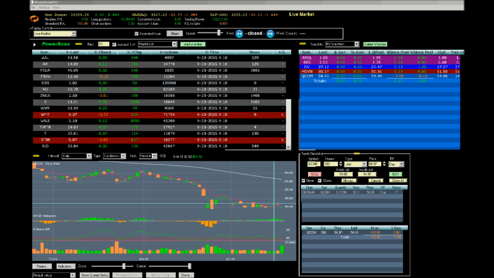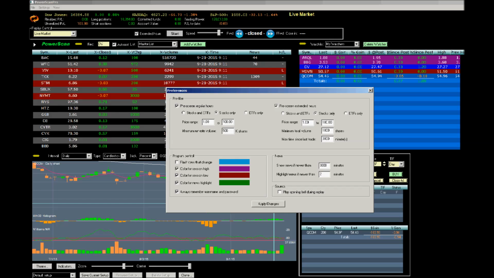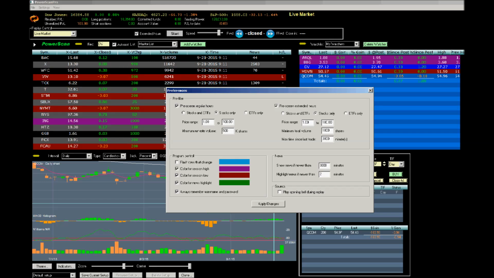Also, I wanted to show you the settings that we can create for the pre-screen for pre-market or extended hours. Here, we have the pre-screen selected. It's checked. Right now, my setup is currently screening for stocks only. Price range between 1 and 100. Minimum total volume of 1,000 shares, and I put 3,000 minutes, but you can put whatever number. I just wanted to see a lot of results.